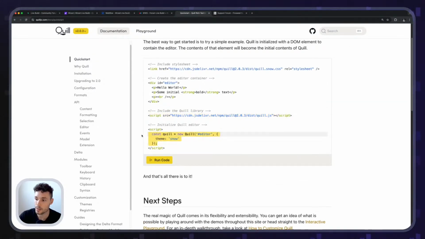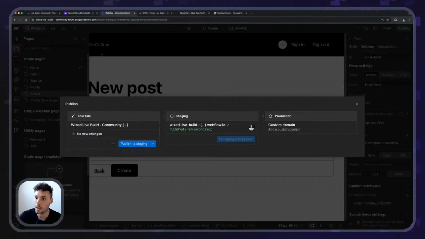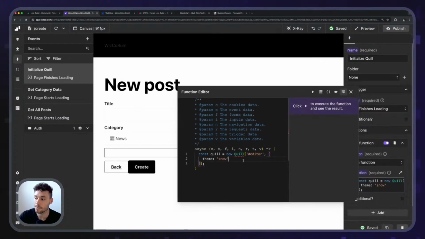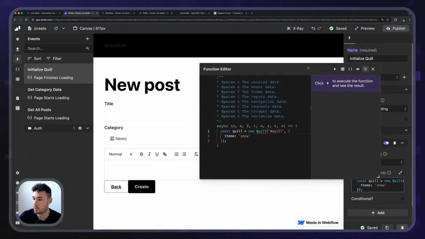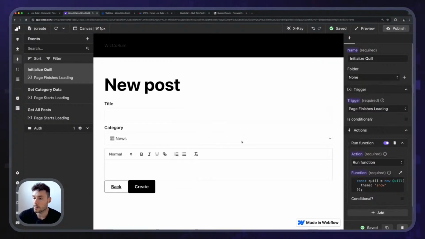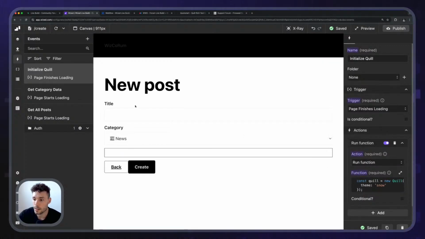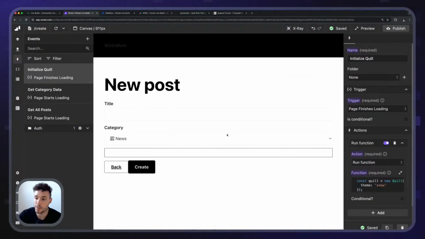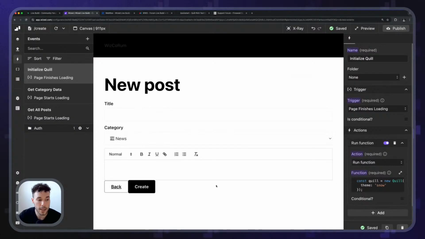So let's do this. Boom. Copy, paste this here like that. And let's see if it works. Oh, because it's not editor, it's Quill. Boom. All right. Good. So as you can see, we've got the page. So when we load, Quill.js is being mounted to the page like this.